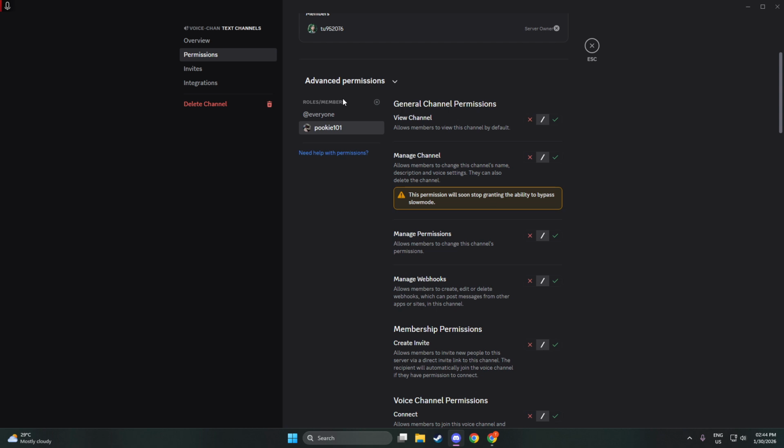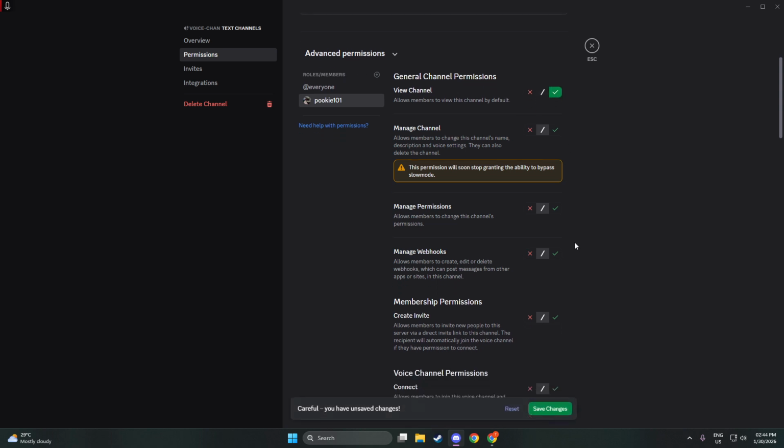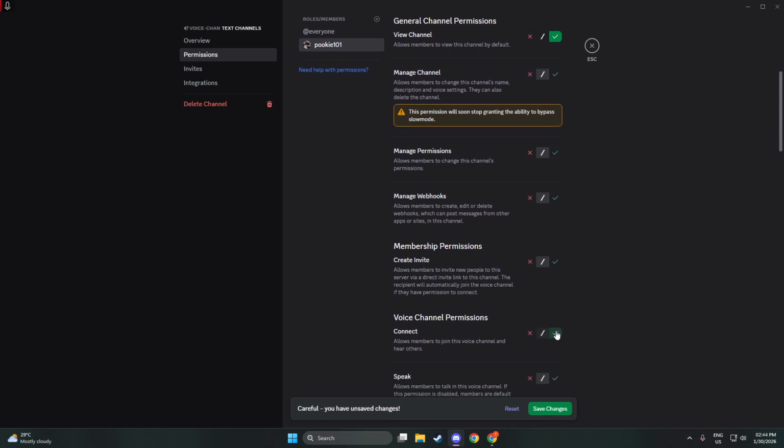For each role or person you add, turn on View Channel and Connect by clicking the green check. This gives them permission to see the channel and join the voice chat. If you only enable View Channel, they'll see the channel but won't be able to enter it, so make sure both are enabled for those who need access.